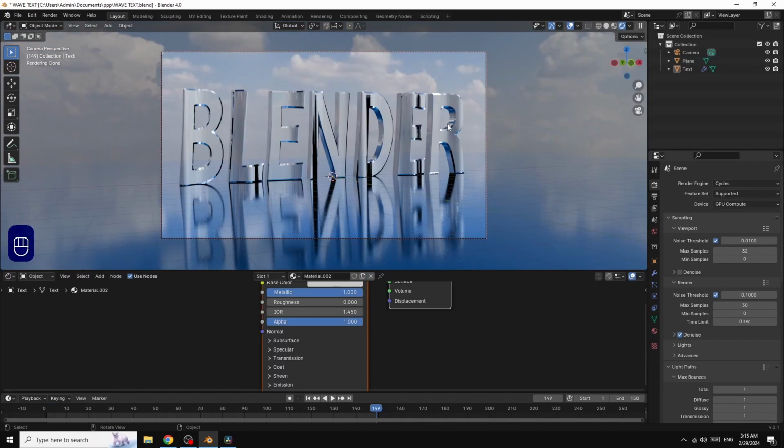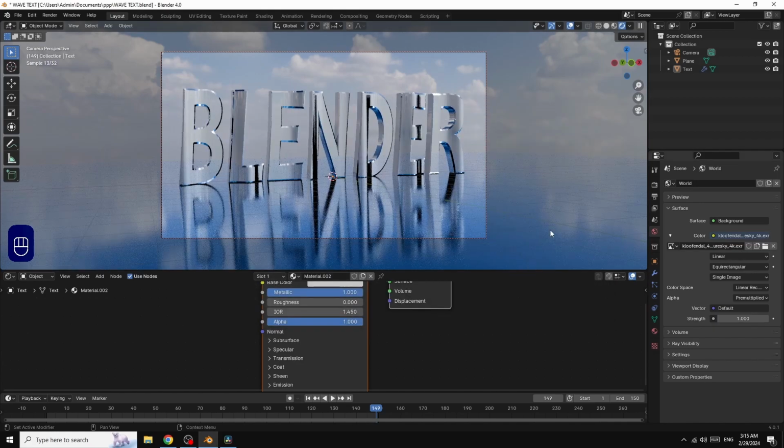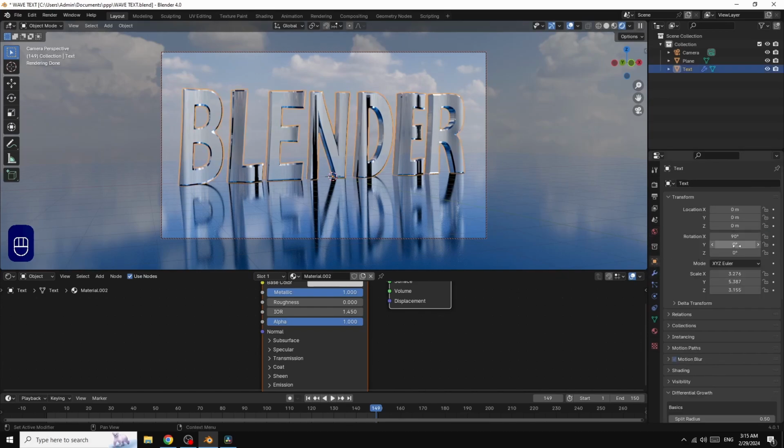For this final result, I changed the HDRI. I made this, and the text I rotated here. I rotated it 90 degrees in the x-axis.